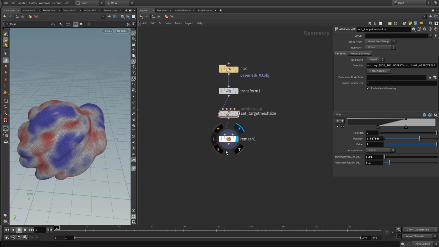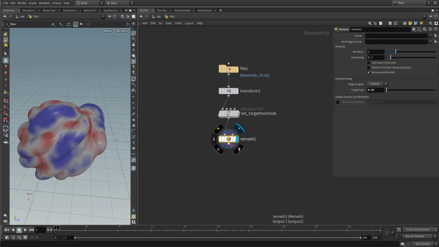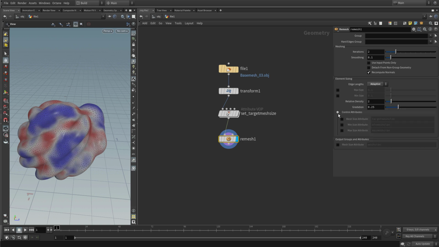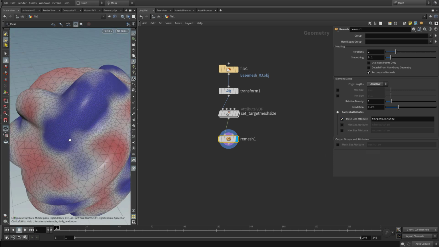Now if you make the remesh visible again, you see that nothing changed, and that is due to the settings of the remesh. So go to the remesh. At the moment the element sizing is set to uniform. We want to set it to adaptive, and as soon as we do that, the remesh recooks and it will eventually change its interface. And now you can just open up this control attributes drop down and tick mesh size attribute, and here you see target mesh size.